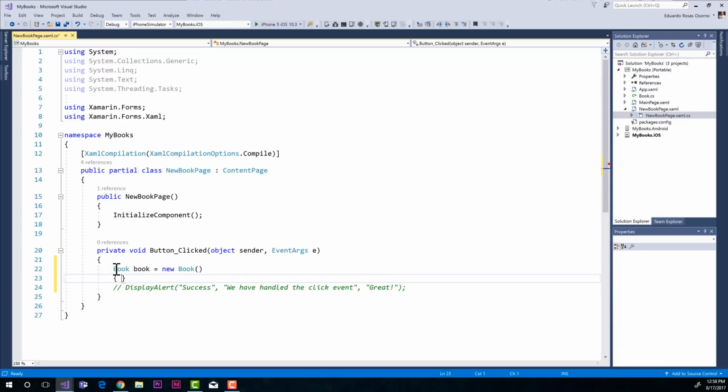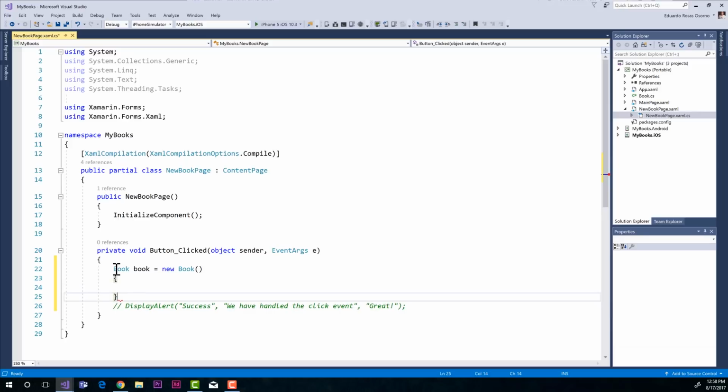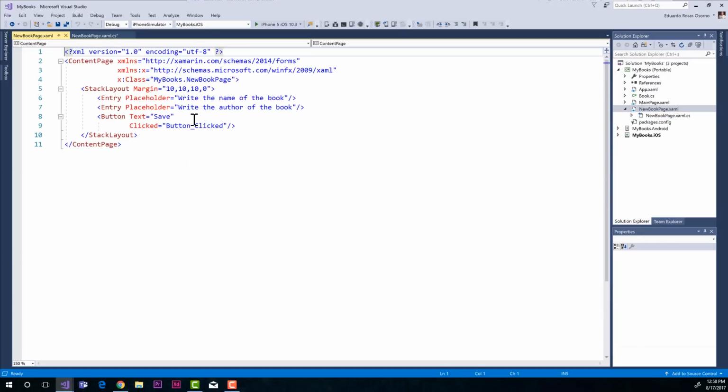And right at the beginning, this book will have a value in 2 of its properties. Of course, we can't set the ID. The ID will actually be set automatically when we insert into SQLite thanks to the auto increment property. But we have to set the name of the book. And we're going to get this name from whatever the user wrote down in this entry.